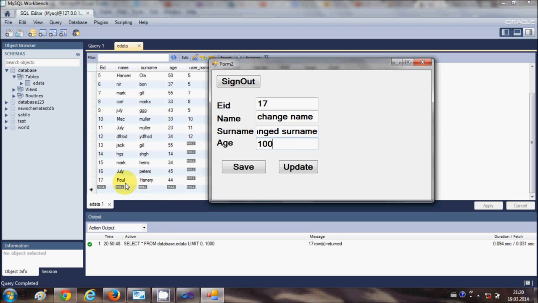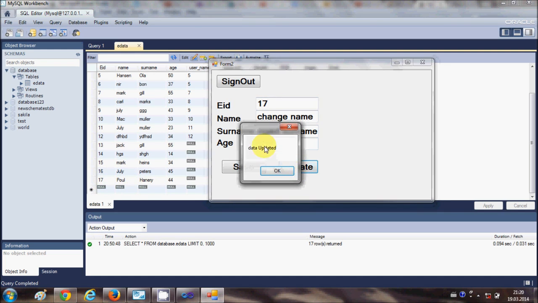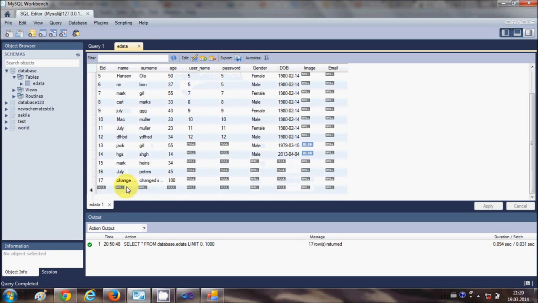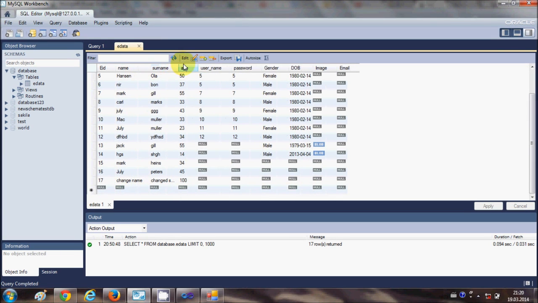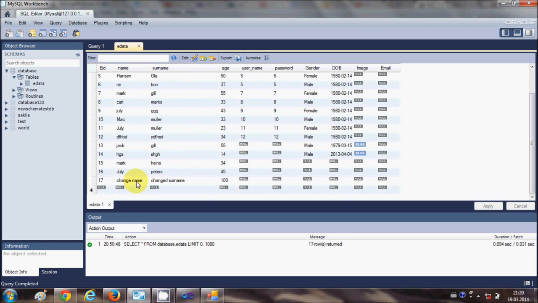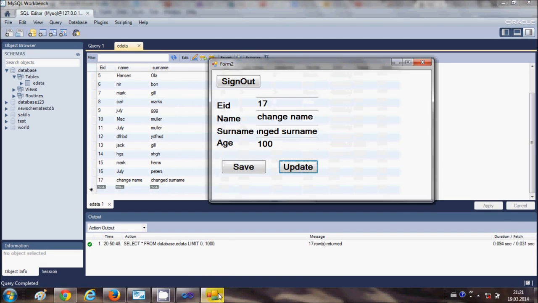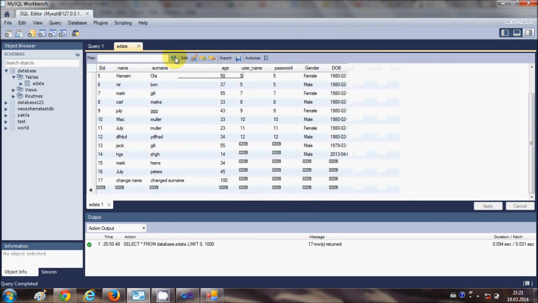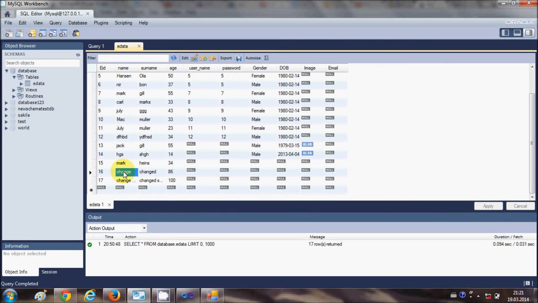I will say update data, and I get data updated, and let's refresh the database, and you see here the data of the employee ID 17 is changed name, changed surname, and age is 100. In the same way you can edit the data for employee ID 16, some name, some surname, and age is 86 for example, and update, data is updated, and I will refresh my database, and you see here my data is updated according to my form here.